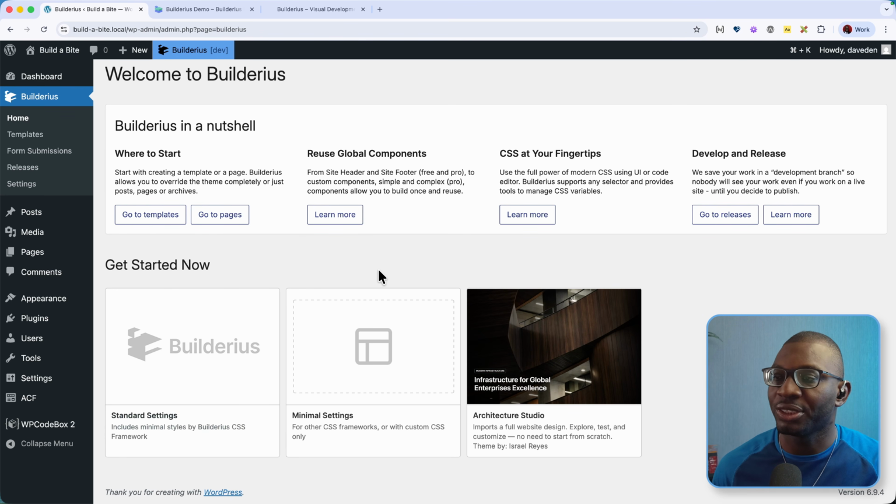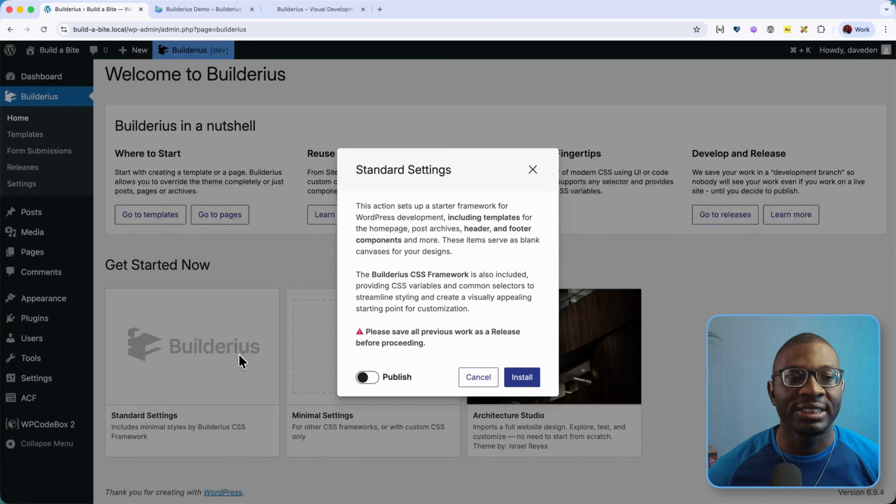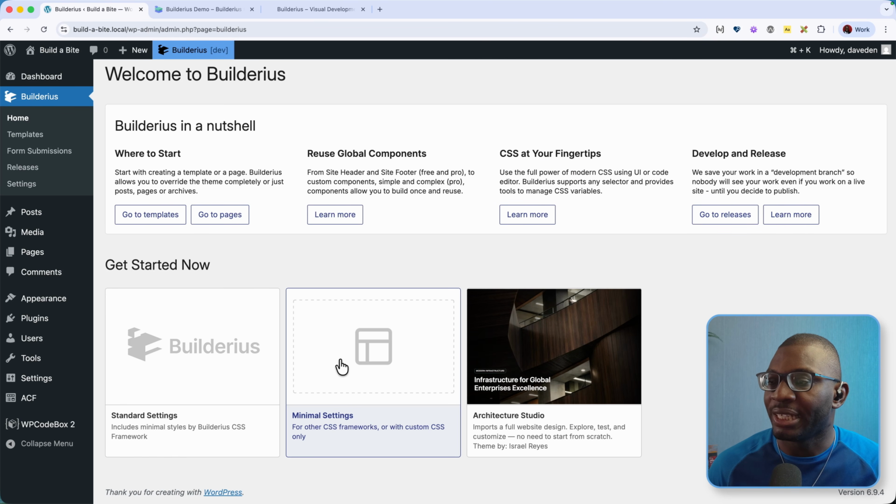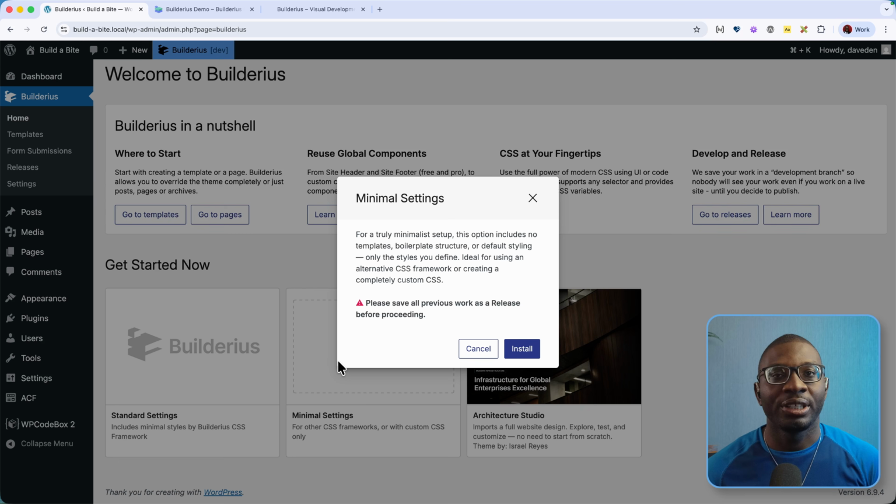There are 3 options. The first option is the standard settings, and in the standard settings, you get a CSS framework, that is the Builderius CSS framework, with some demo templates and the demo header and footer components. If you choose the minimal settings, this is the option you choose when you want to bring in your own CSS framework and you are happy to build out everything from scratch. So your own header, your own footer, your own navigation, and everything from scratch. There's no opinion from the builder.